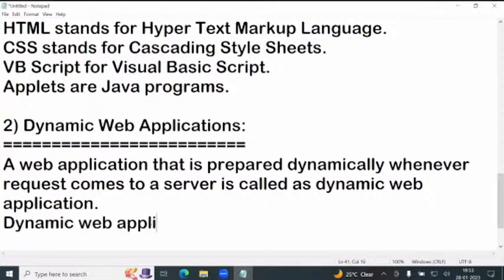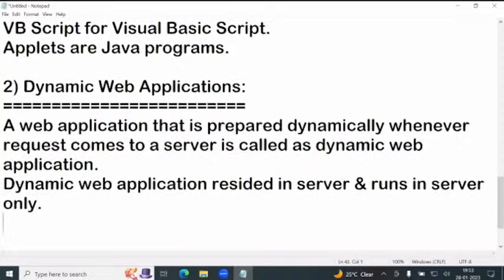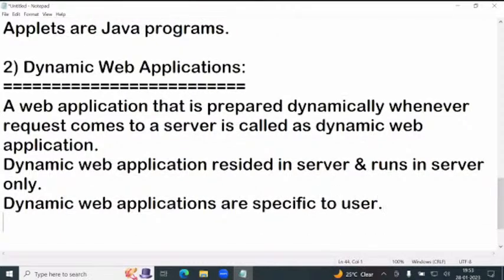Dynamic web application resides in server and runs in server only. Dynamic web applications are specific to user.